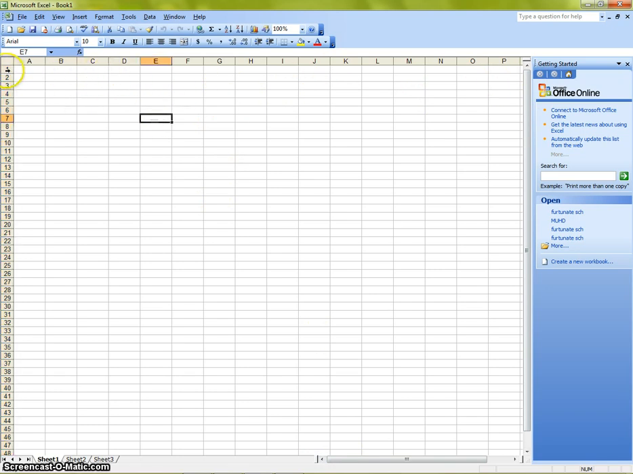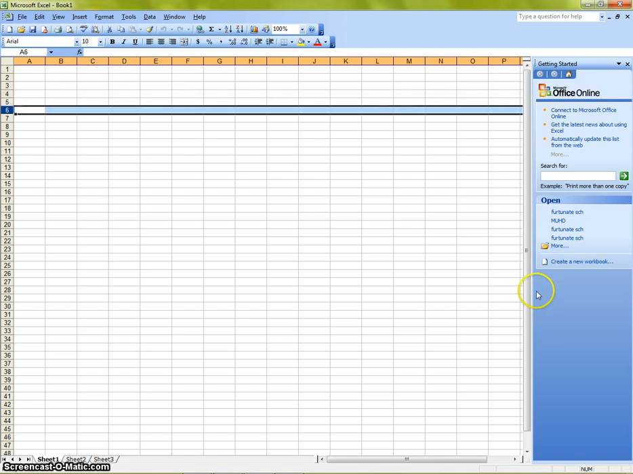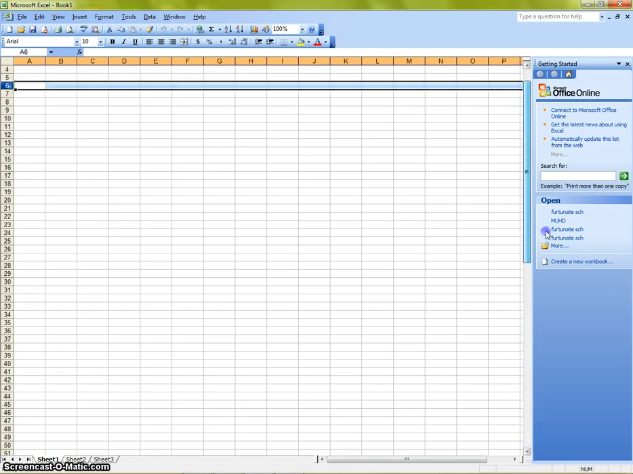Now we have rows. This is row 1, row 2, row 3, row 4, row 5, row 6. The same thing happens with the rows. You can go as high as any number you want, you understand? So it doesn't really have any limits.